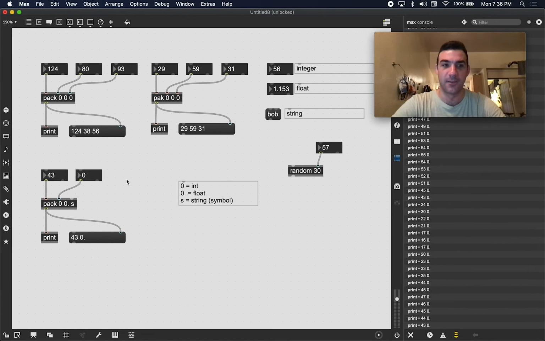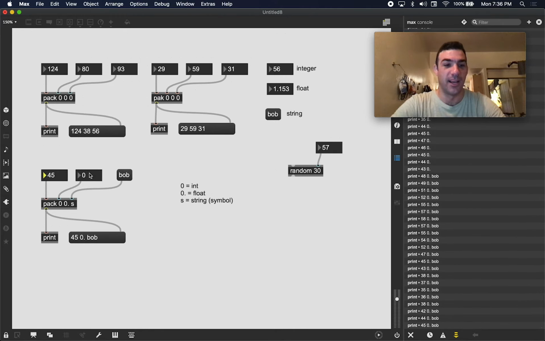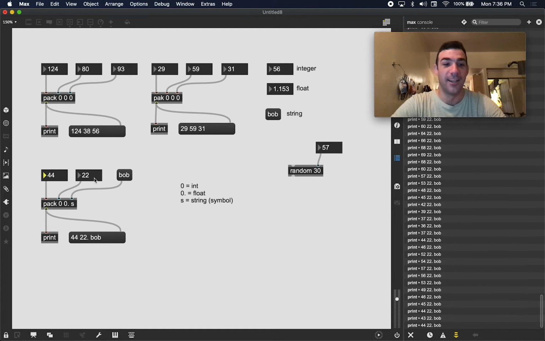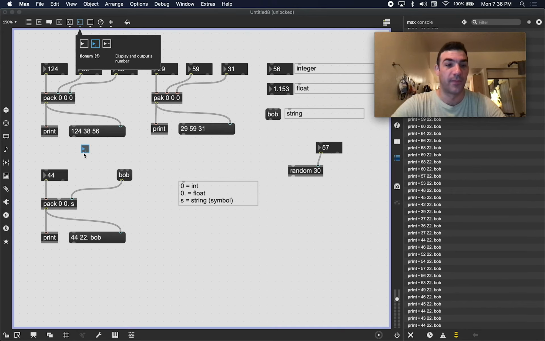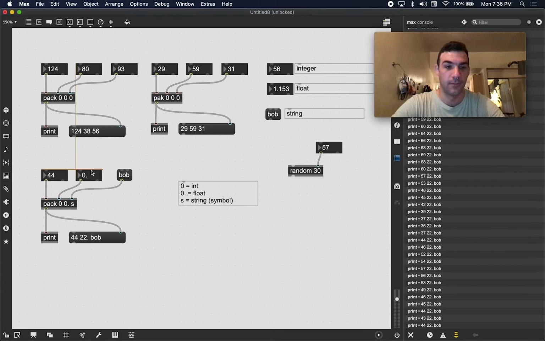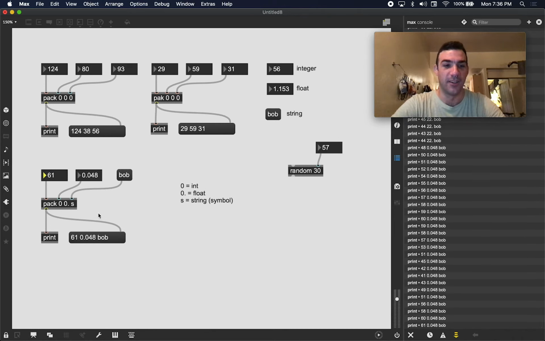So I could delete this, get a message, call it Bob, lock the patch, click on it, and now we have all our values here. And you see this is still an integer, which would actually work. It's just showing us a 22 point. It's still just a whole number. So I could replace this with a float. And now you can see that it has the float value here.